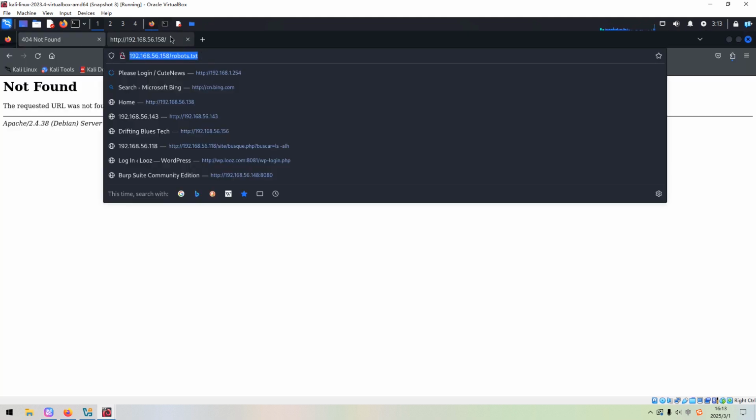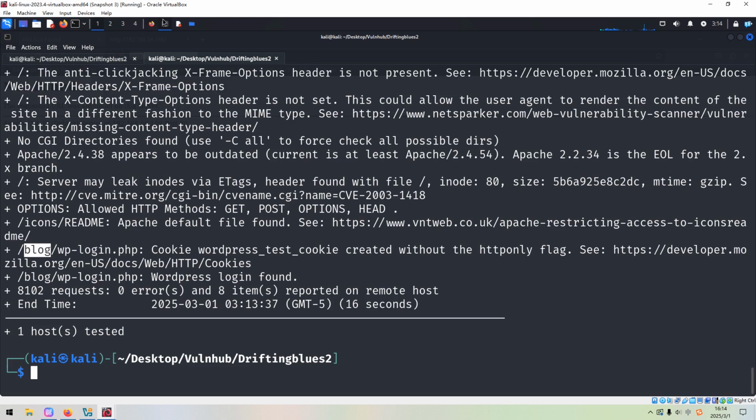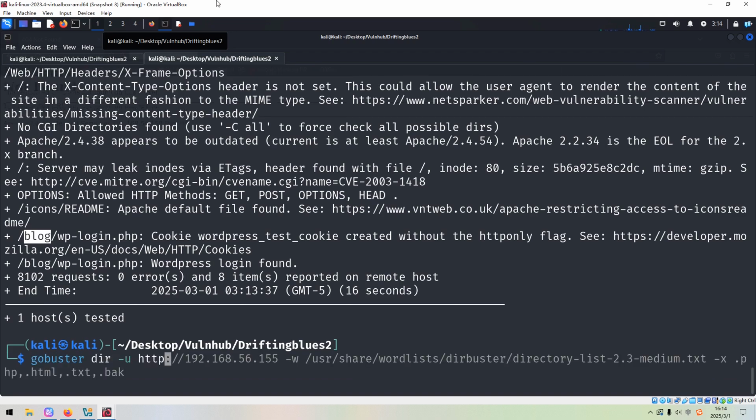So no problem. Before we use the browser to manually check this directory, we can take this opportunity to launch GoBuster to conduct directory enumeration, right? And we can use the -w option to specify the wordlist. I always use DriftingBlues as my first wordlist, although sometimes we need to combine different wordlists, but this wordlist is enough for most cases. Press enter.